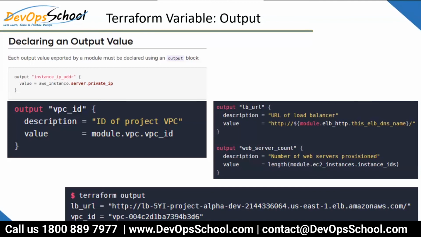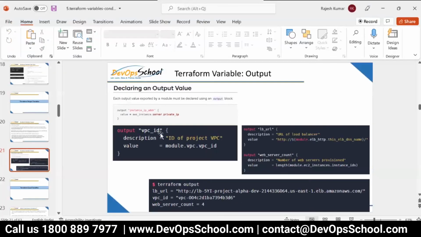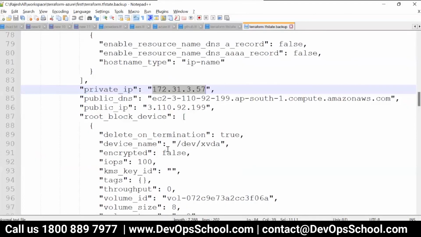That's the reason we say it's not an output variable, it's output values you want to print, which are set in the state file. Those variables are set in the state file. See the state file one more time. Probably you will understand a little bit. See, this is all this.